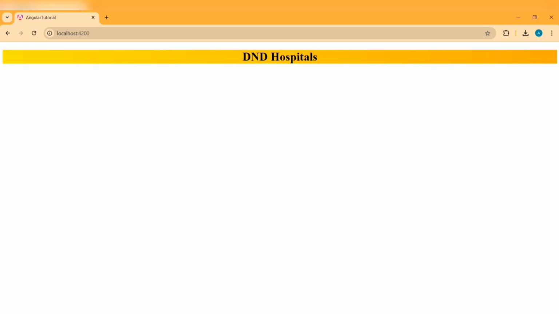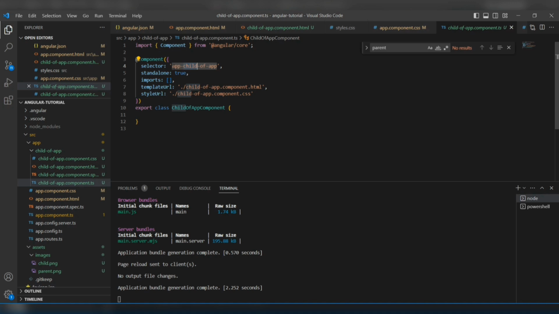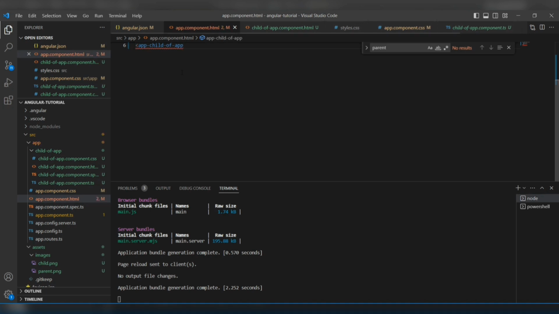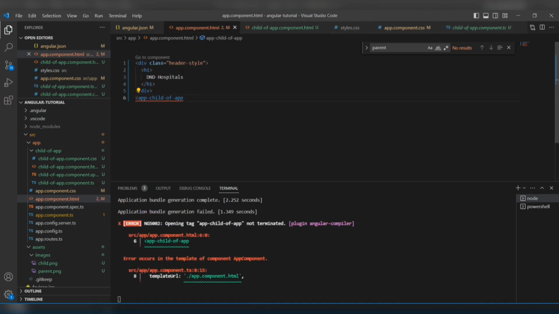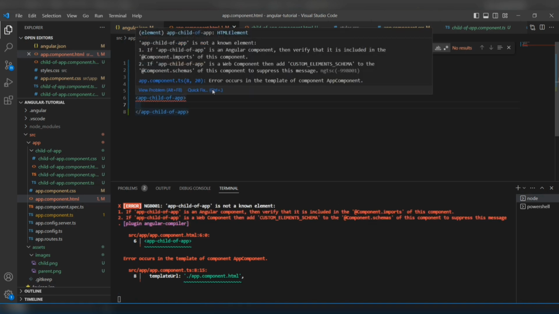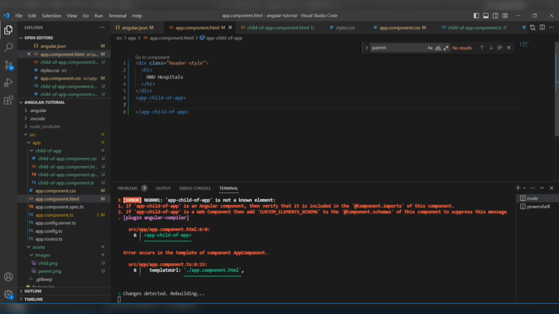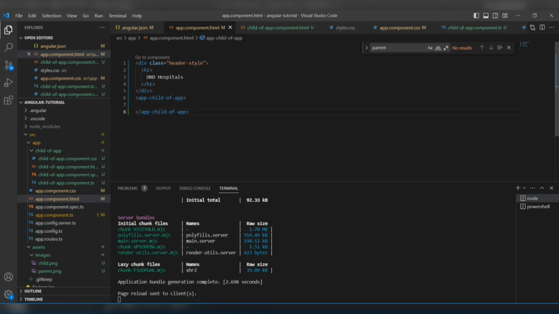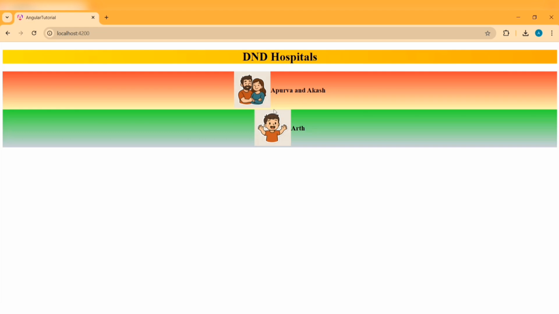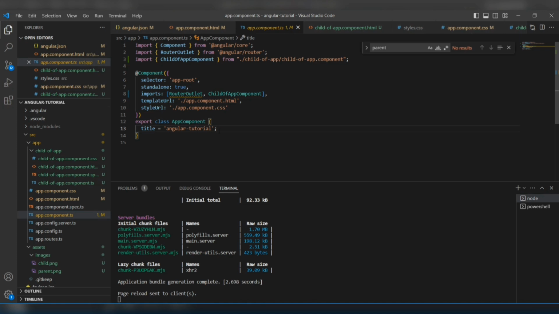Let me now render the child component into the app component. I have to render it, so let me copy it from here. After rendering this child component, let's see the UI. Yeah, it is looking good now. Now we will create some mocked data in the app component.